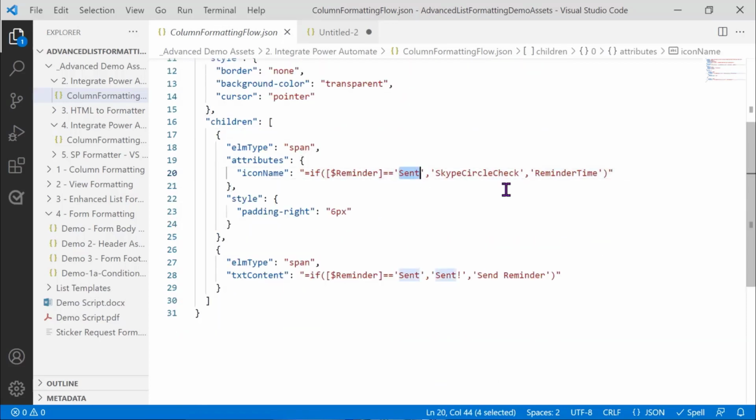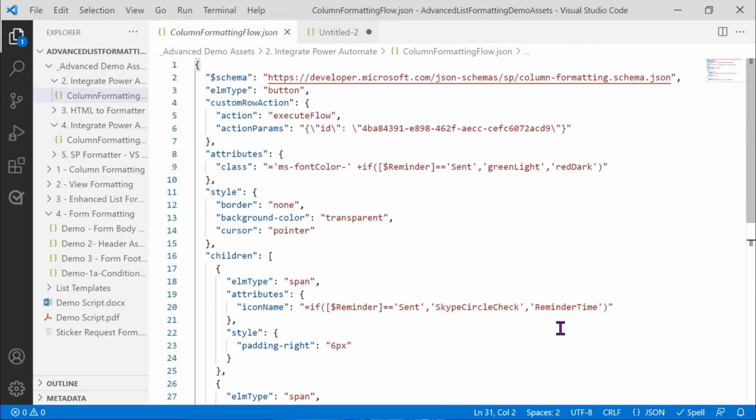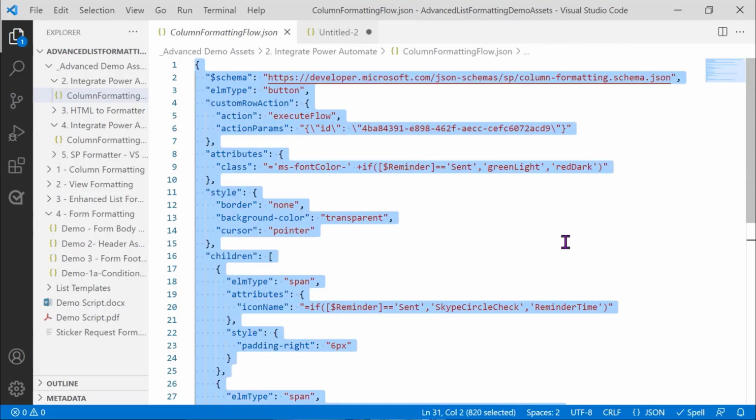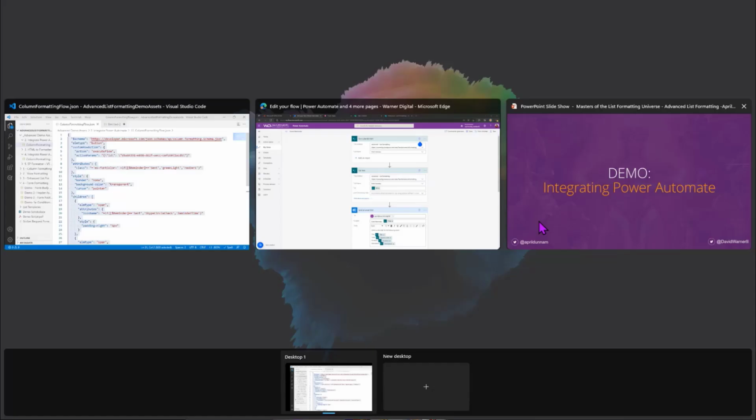So again, if it's sent, I want to have a check mark letting me know that I've sent this. And if it's not sent, I want a little clock icon to let me know that I can send a reminder. So that's pretty much it for the sample. And again, all we need to know is the GUID of the flow that you want to execute, and make sure you have the right trigger, and then we can make this happen.